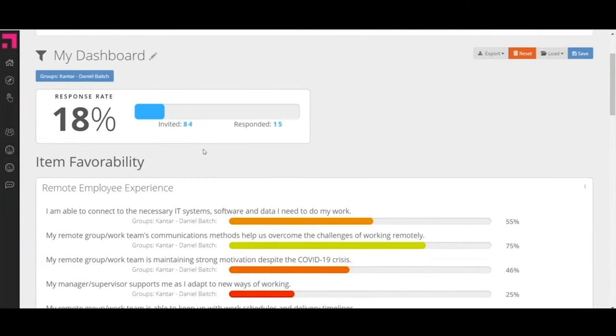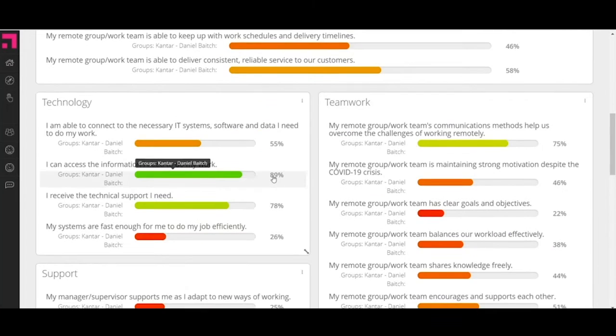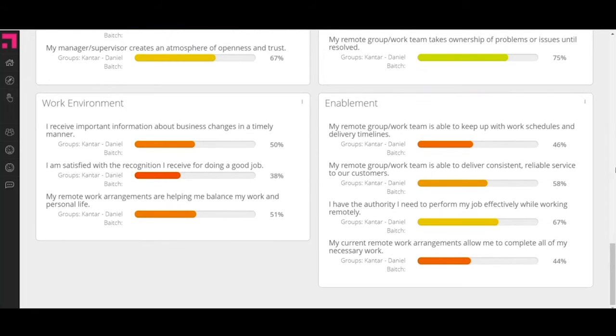The bar represents the percent of agree and strongly agree, or the favorable results. The color of the bar represents the range. For example, higher rated items are in the green, lower rated items are in red. So it's like a continuum. The middle range is brown and yellow, as you can see.